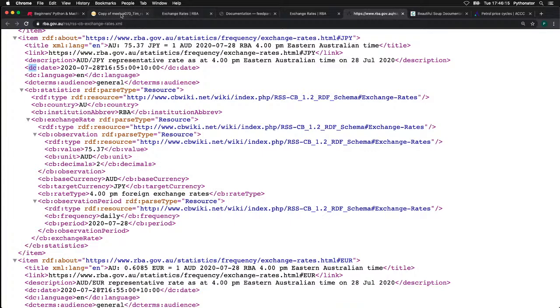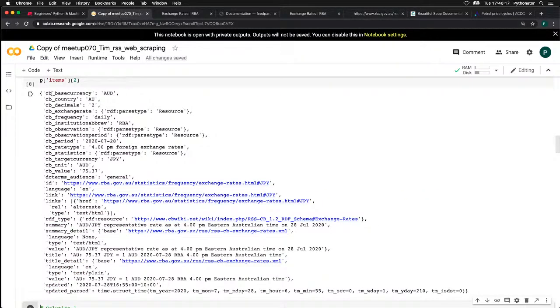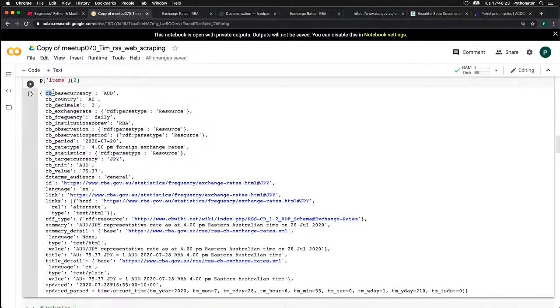Yet when we look at this, it's all been flattened. It's all at the same level. The namespaces, rather than having CB colon, they've renamed that to CB underscore base currency, and it's all flattened. All the structure's been taken out. So it tells you statistics here is a parse type resource, but it doesn't say what was in the statistics or what was in the observation.